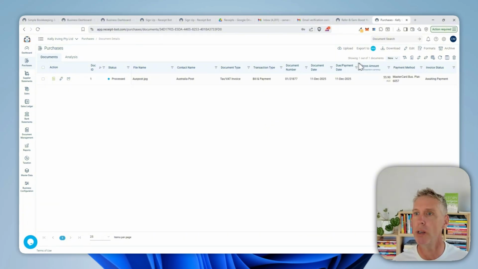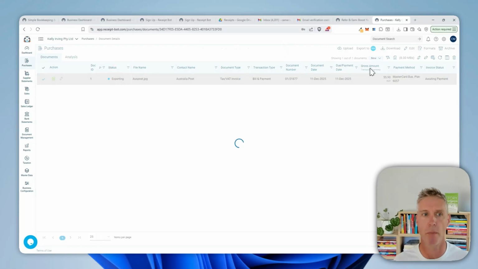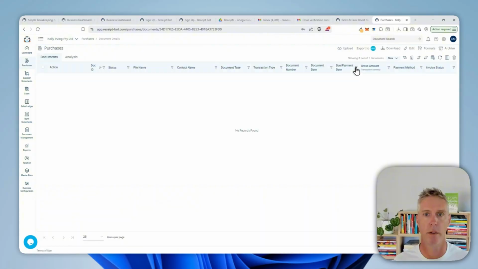All right, let's press this big blue button I've been looking at here. Export to Xero. Please select records, perform this action. All right, let's select the row. Okay, export. Come on, baby. Exporting. Oh, it's gone. All right, where'd it go? Must have gone to Xero.